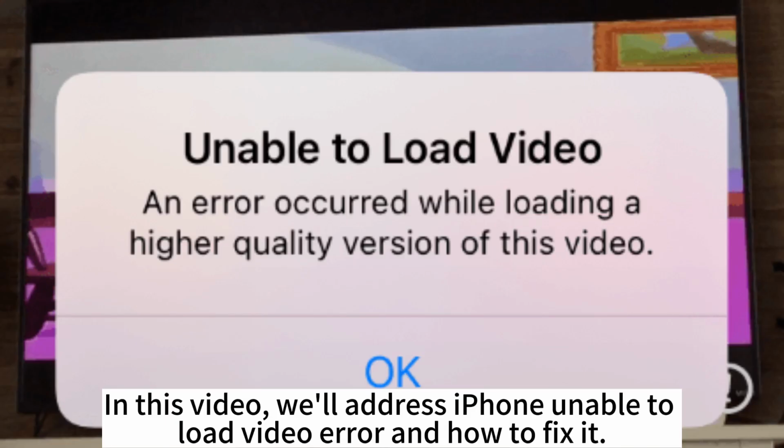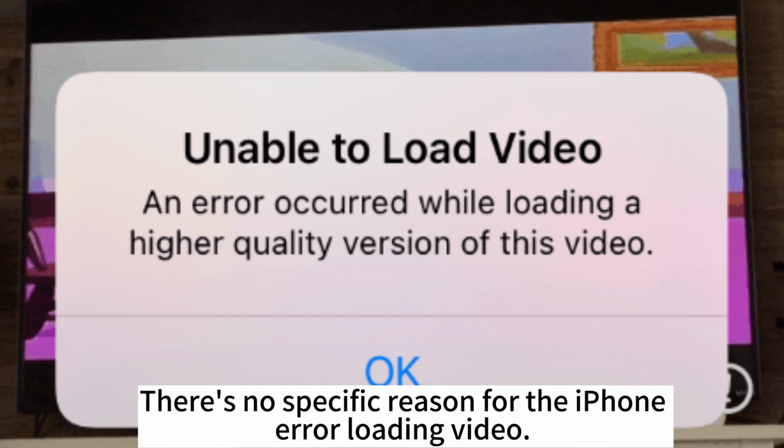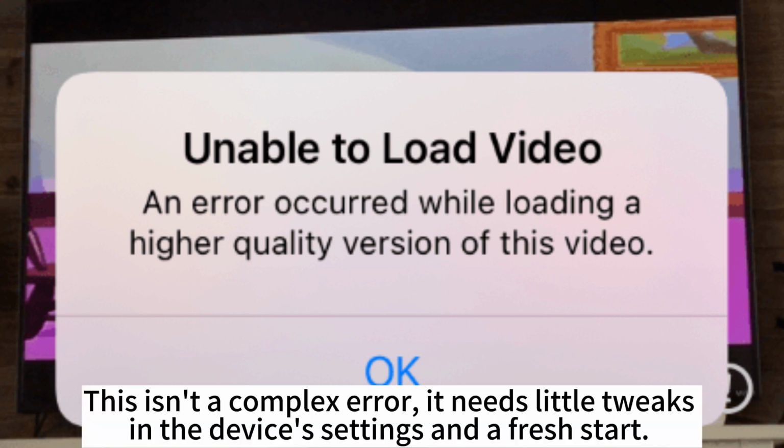In this video, we'll address the iPhone "unable to load video" error and how to fix it. There's no specific reason for the iPhone error loading video. This isn't a complex error, it needs little tweaks in the device's settings and a fresh start.